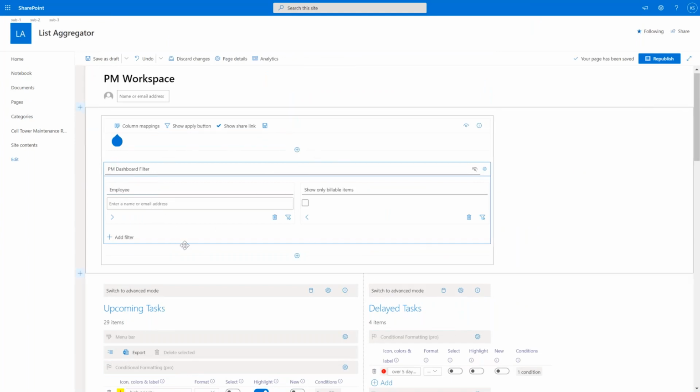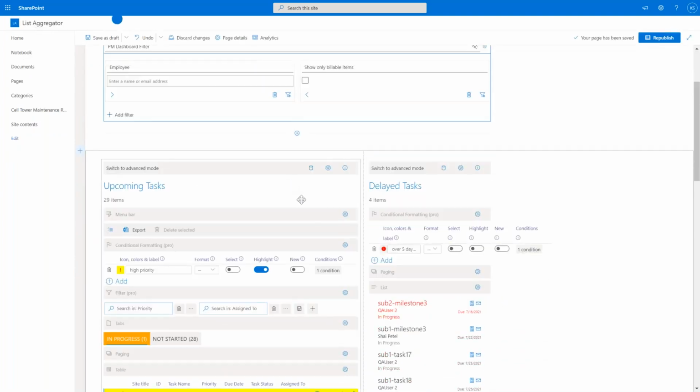And this is another web part where I can add filters that will affect all the web parts below. So I added two filters. One is called employee, and the other is called show only billable items. And when you have this global filter or shared filter on the page, you can connect it to each of the other web parts.